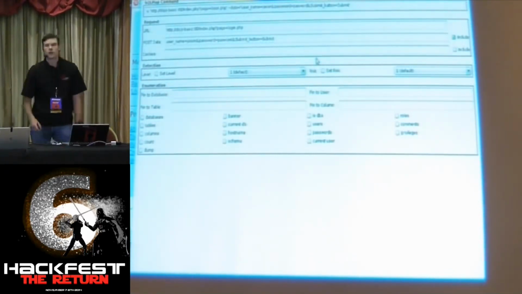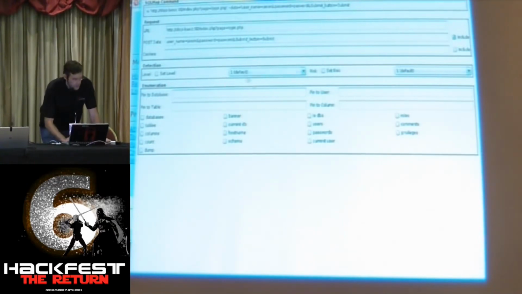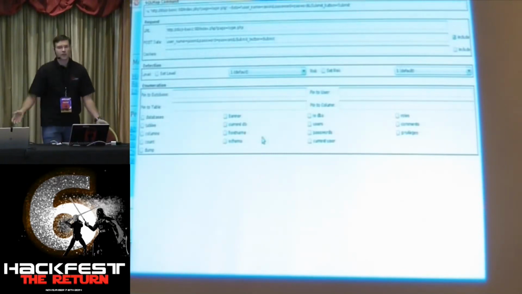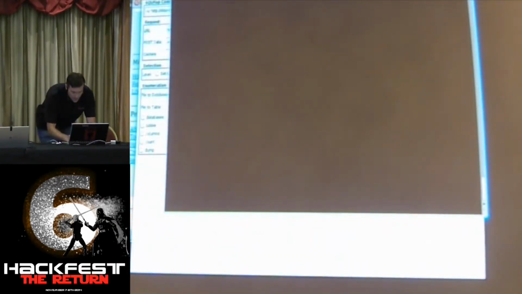Now, so far we don't have it actually interacting with SQLMap proper, but the really cool thing is that it provides an interface for all of the options inside of SQLMap. I'm sure some of you have used SQLMap. Let's take a look at the help on SQLMap here. Oops, hang on.